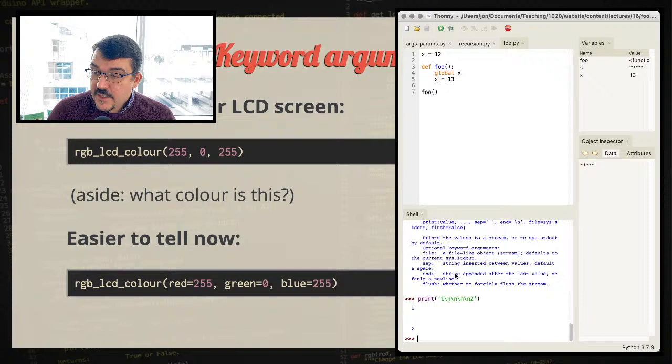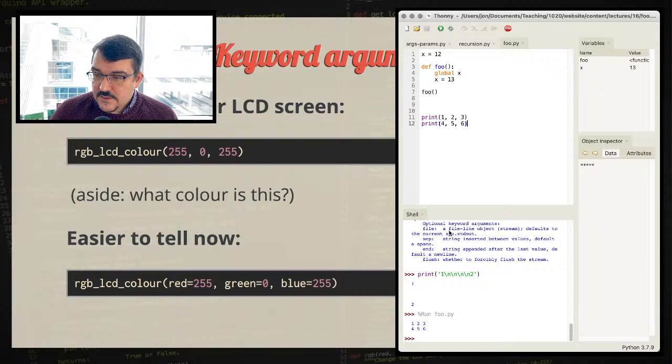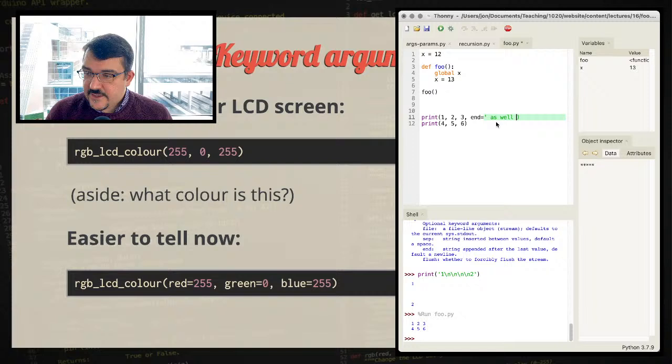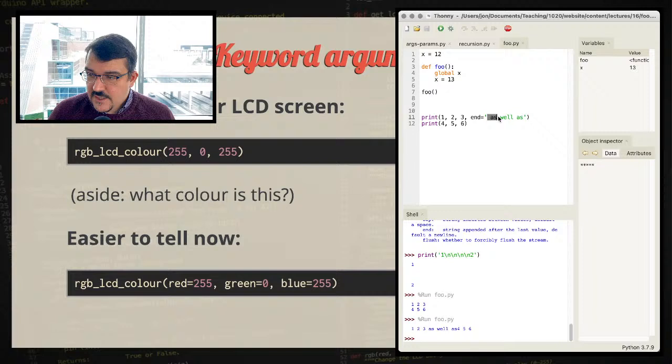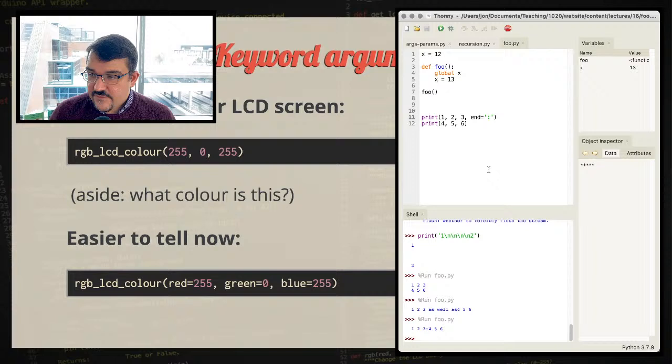The print function by default will put a new line at the end of anything you print. So in this program, if I want to print 1, 2, 3, then I want to print 4, 5, 6, by default, that will print 1, 2, 3 on one line and 4, 5, 6 on another line. If I don't want a new line between them, though, I can specify that end should be something else, like "as well as". So now we'll print 1, 2, 3 as well as 4, 5, 6. Or I could make it be a colon. So now it prints 1, 2, 3, colon, 4, 5, 6. I could make it be an empty string. So it's just 1, 2, 3, 4, 5, 6.